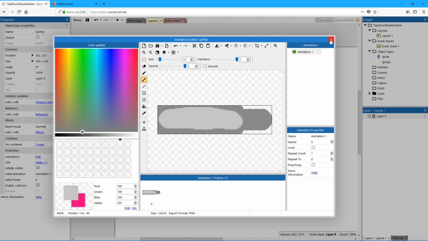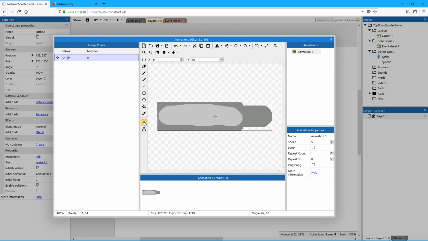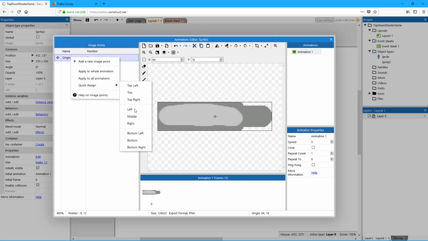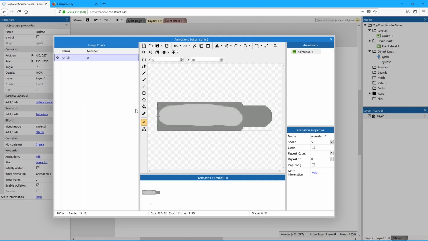Actually, before we close, I want to change the origin. Press the image point, and when you have this selected, you can press on the origin from the left, right click it, and quick assign, and let's put it to the left.